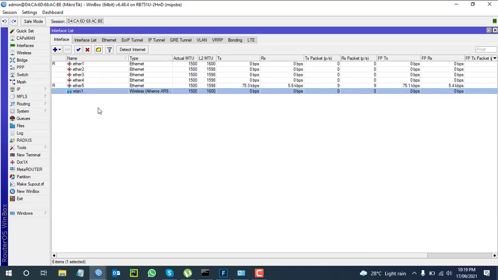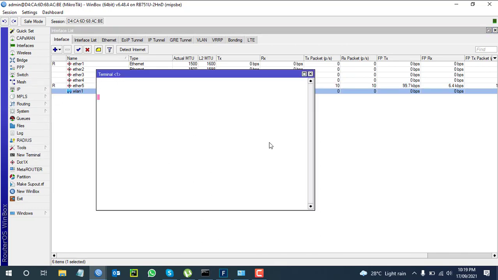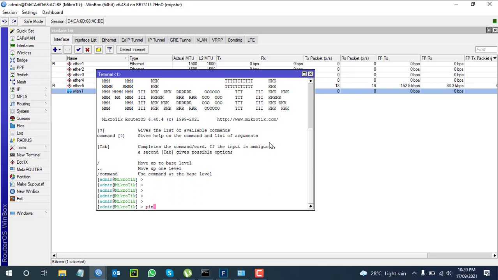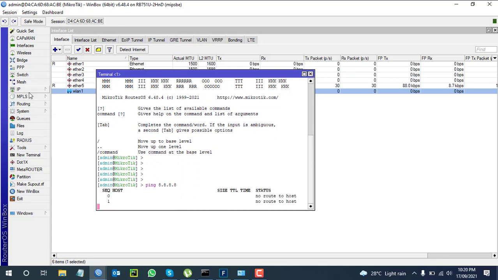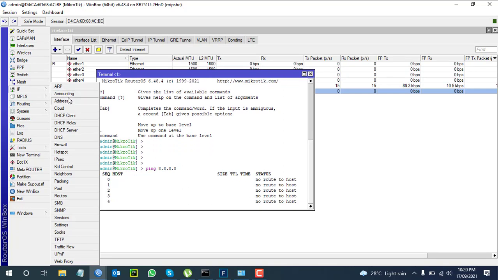Wireless SSID configuration almost done. Now my router has no internet connection in here. Just check it. Ping 8.8.8.8. No internet connection. I connected my router here.